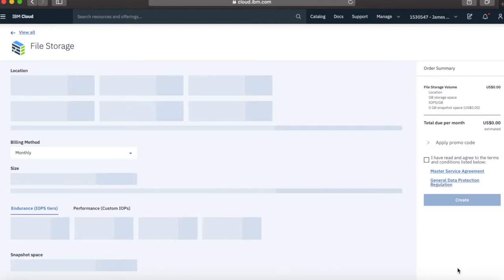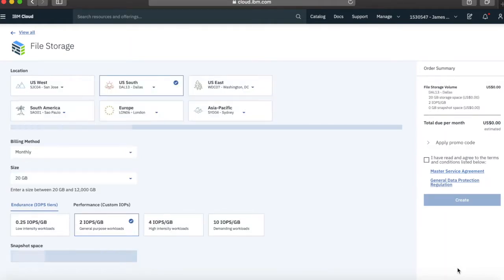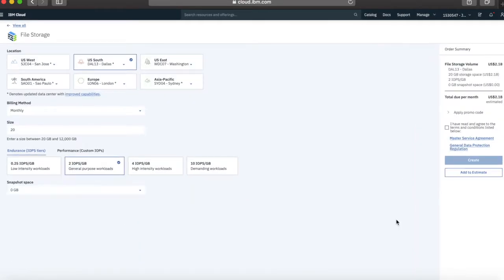And what we get next is the provisioning screen. Let me just make this a little bit smaller so you can see more on a particular screen. So the first thing is to actually choose the data center where you actually want to provision your storage.